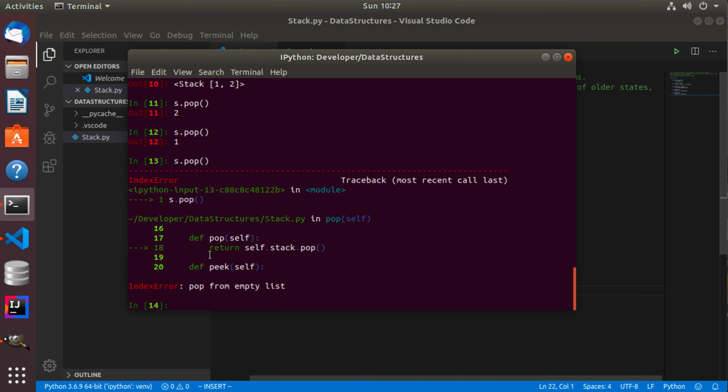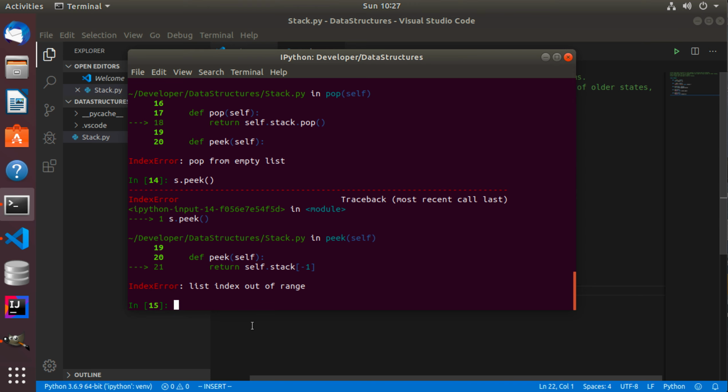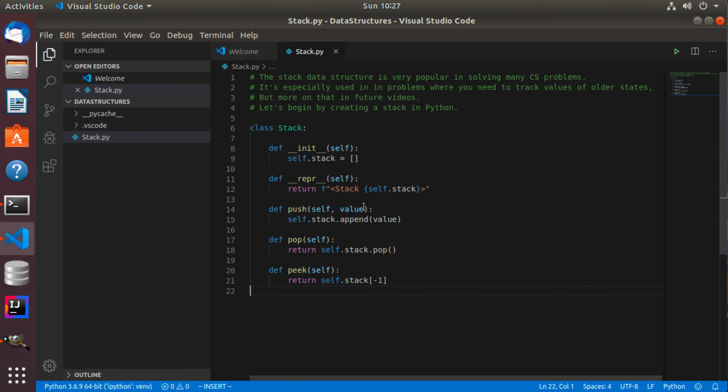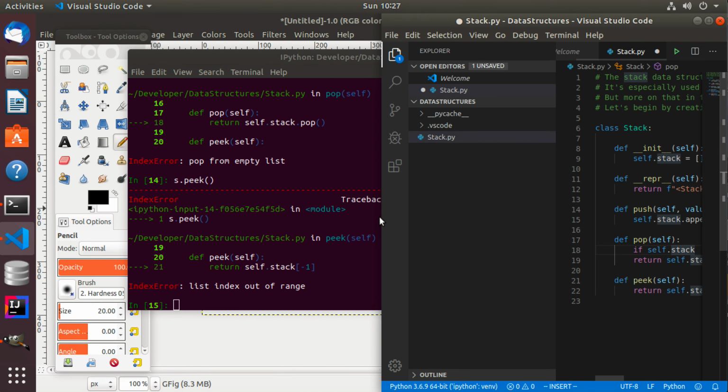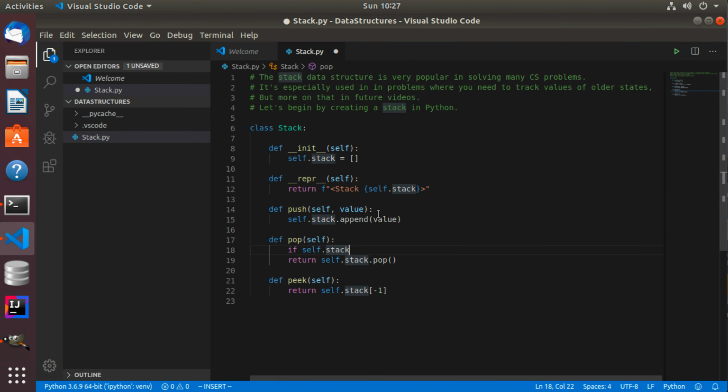So let's add protections for when we are popping from an empty list or peeking onto an empty list. We're getting an index error, list index out of range. So the areas we might have problems in is this. So we check if we actually do have some data in the stack. If self.stack, return the popped object. Otherwise, we can just return nothing or None.